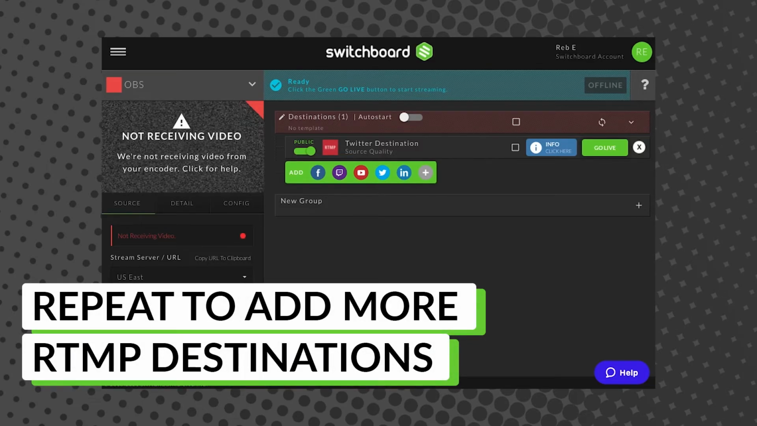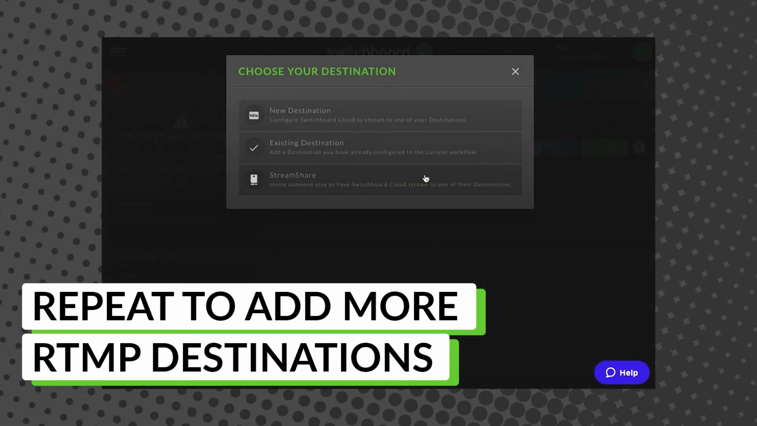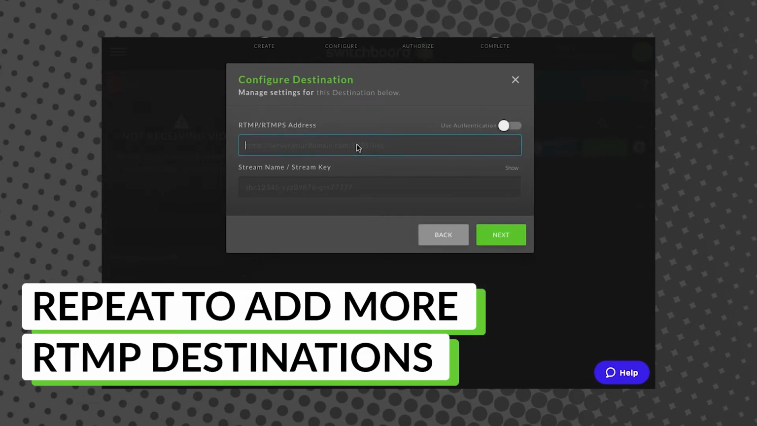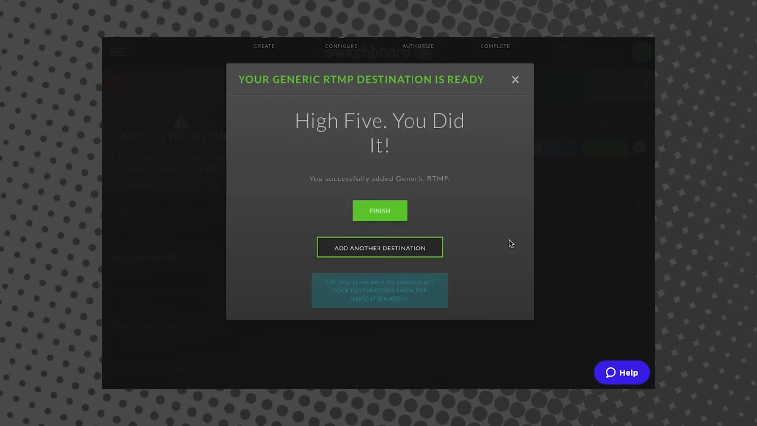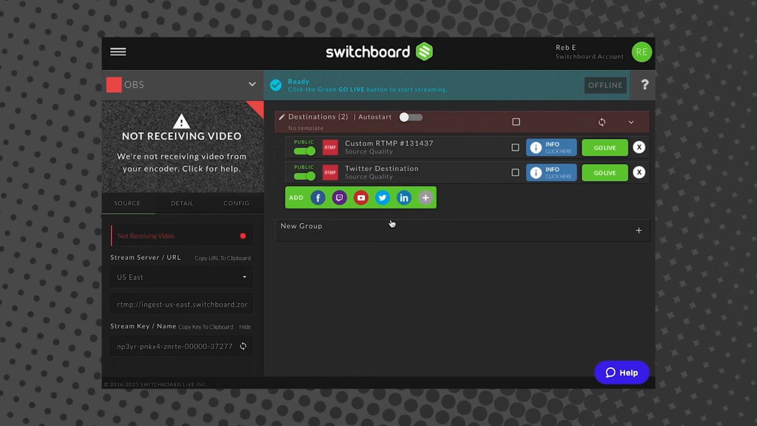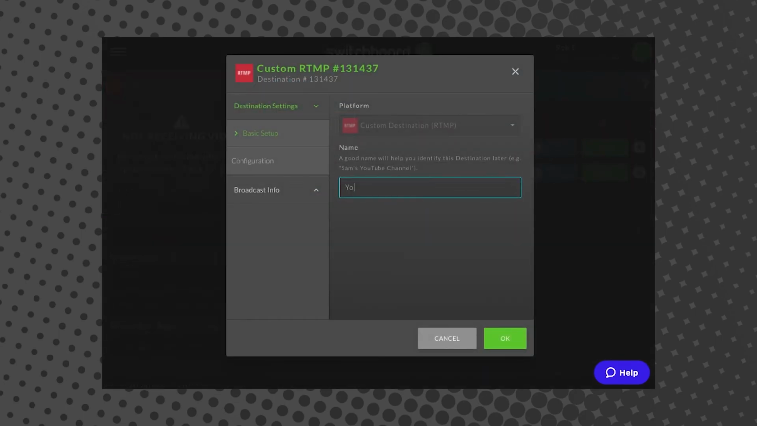Let's repeat the process and add one more custom RTMP destination. Press the Add Destination button, select New Destination, choose RTMP from the list, copy-paste the RTMP information into the corresponding fields, press Next, Finish. Now it's time to rename the destination. Press the Info button, type in a new name, and press OK.